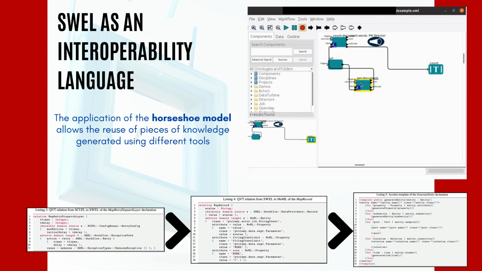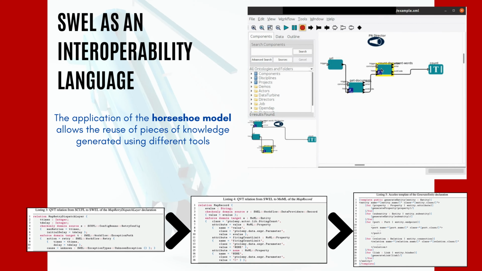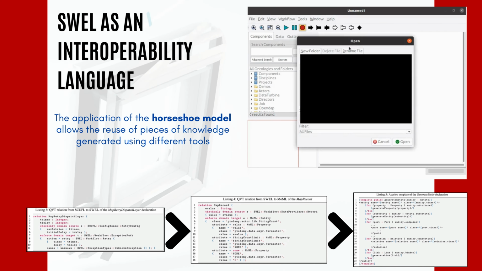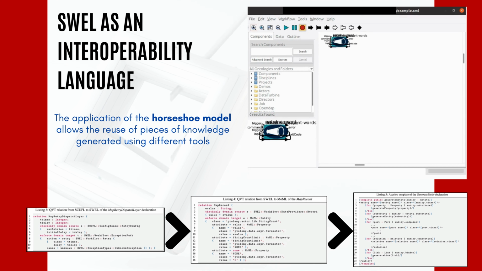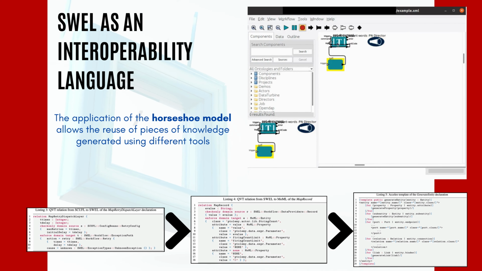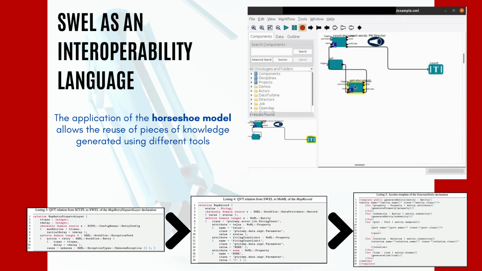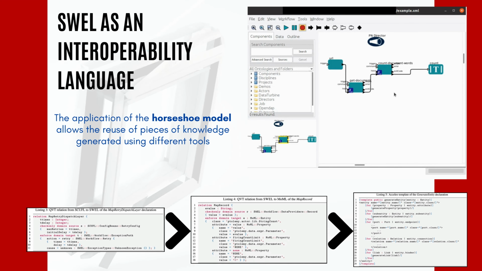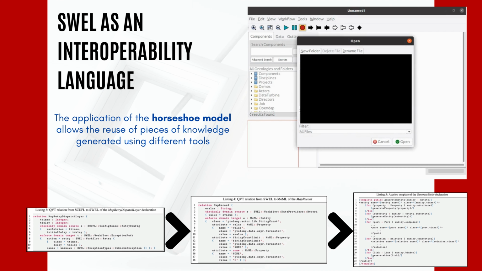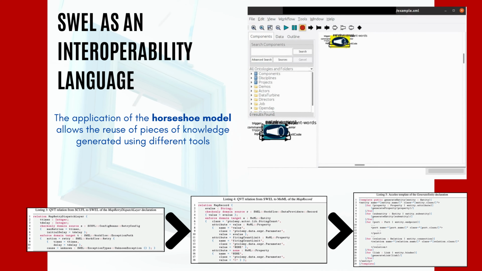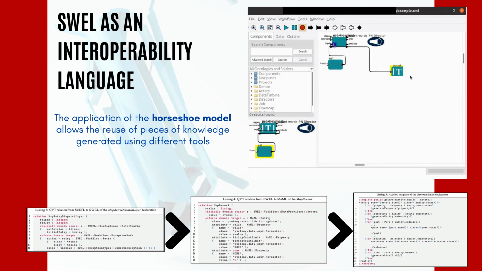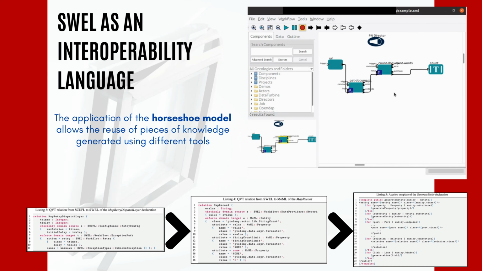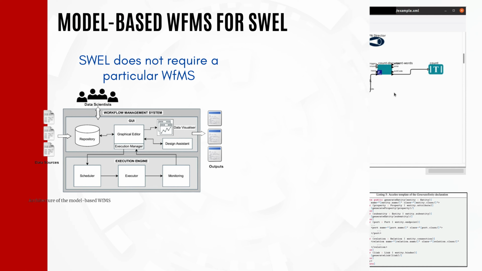In a demonstration, we use SWEL to interpret and capture SCUFL code from the Taverna workflow management system and transform it into the abstract model representation. The model is then converted to SWEL and subsequently transformed into a MoML model. From this MoML model, executable code is generated to be directly used by the Kepler workflow management system.